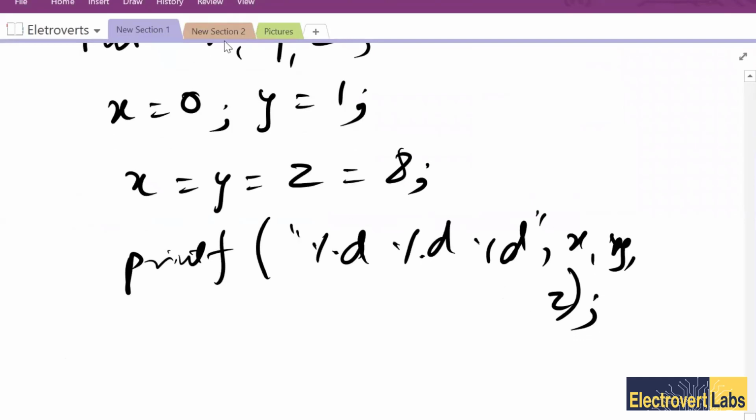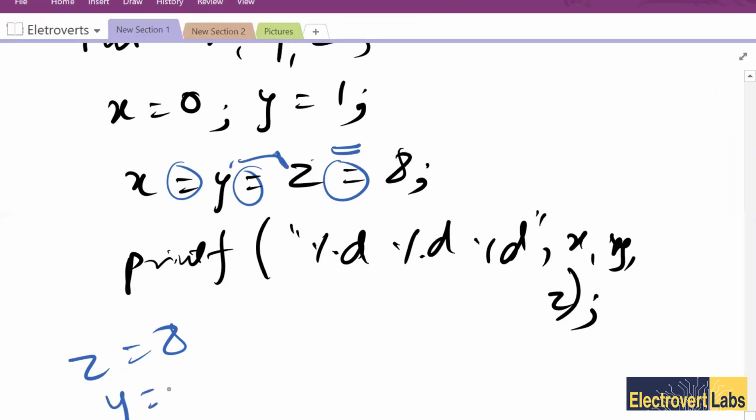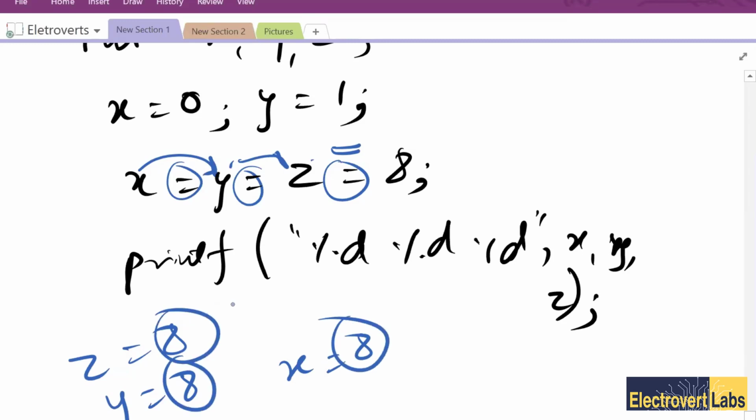I'll clarify it a little bit. There are 3 assignment operators present here, so they will be executed right to left. First of all, this will be executed: z equals 8. Then y equals z, and z is equal to 8, so y is equal to 8. And then x equals y, so since y is equal to 8, x is equal to 8. So the answer is 8, 8 and 8.